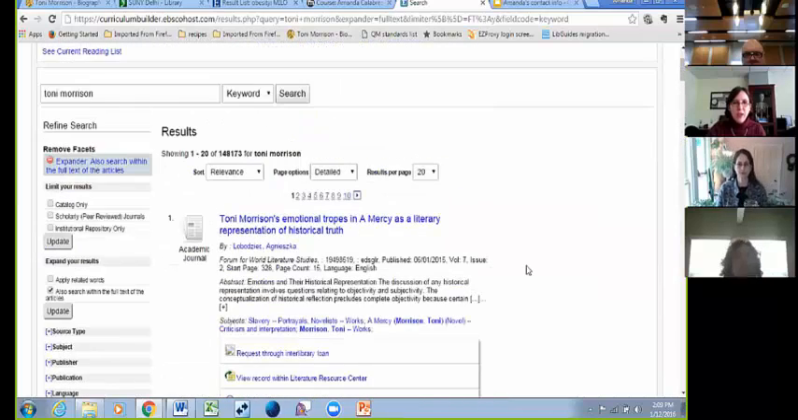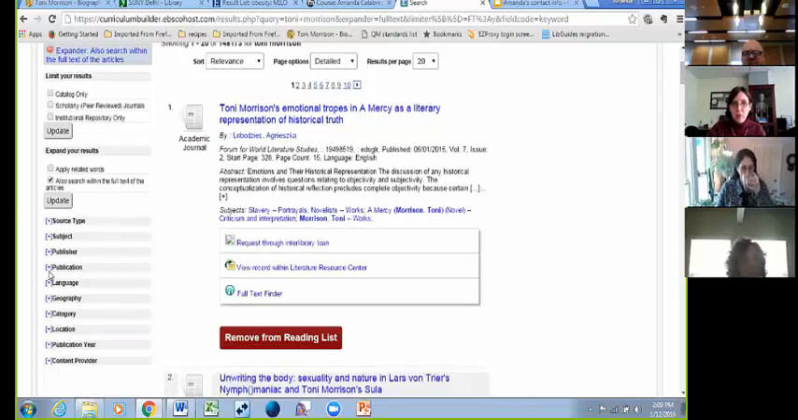And as with the database, you have your limiters on the left here. You can narrow it down if you want to narrow down the publication dates for the articles that you're looking at, or the resources that you're looking at, or language or anything like that.